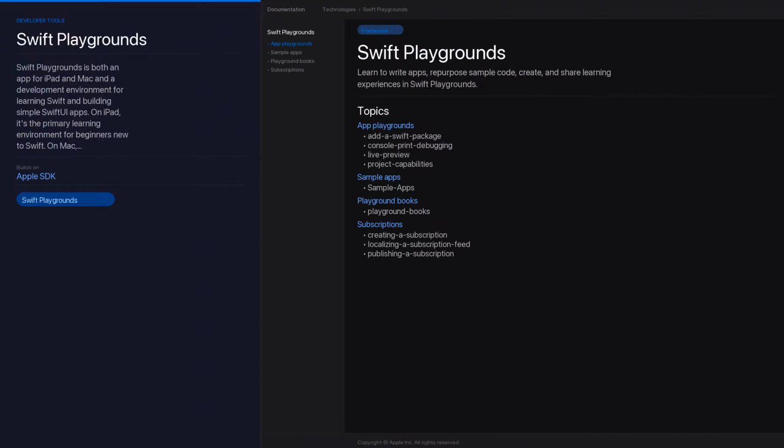Swift Playgrounds is both an app for iPad and Mac and a development environment for learning Swift and building simple SwiftUI apps. On iPad, it's the primary learning environment for beginners new to Swift. On Mac, it's a quick prototyping tool. Swift Playgrounds can submit apps directly to the App Store for simple apps. The PlaygroundSupport and PlaygroundBluetooth frameworks extend the Playgrounds environment.